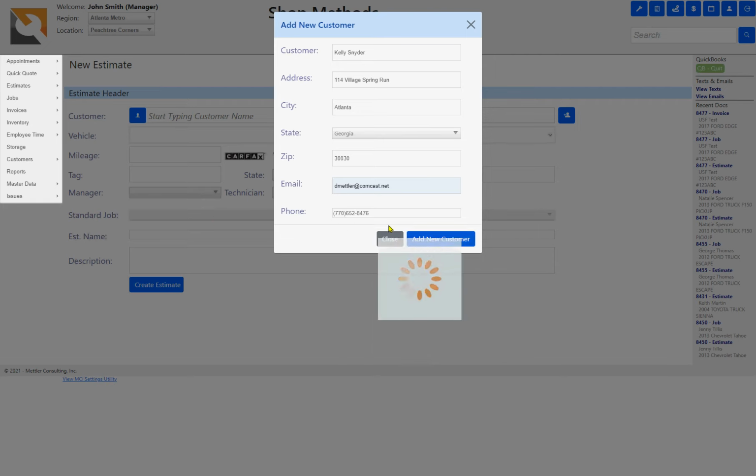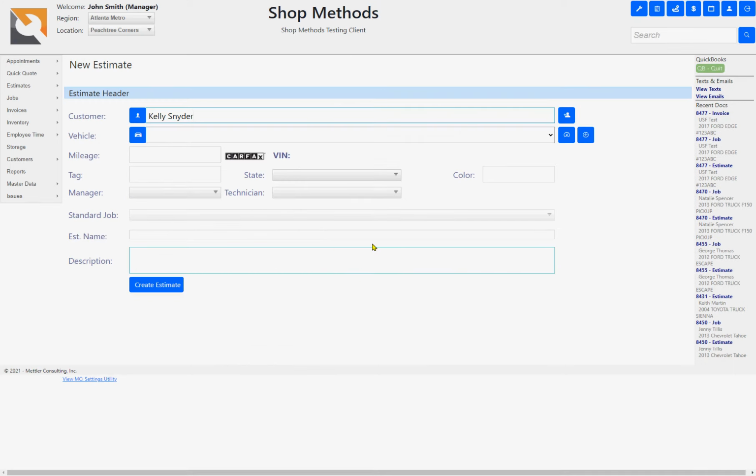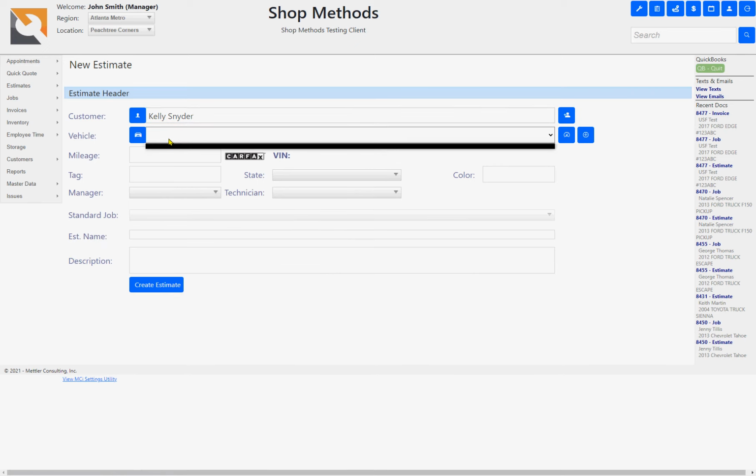So what happens when you add a new customer is it's actually going to send a text message to the customer and an email, depending on your configuration, letting the customer know that, hey, a new customer's been set up. Okay? So Kelly Snyder has been set up. Now, if it's an existing customer, you'll have a list of vehicles here. If it's a new customer, you don't have a vehicle, then you need to add one.